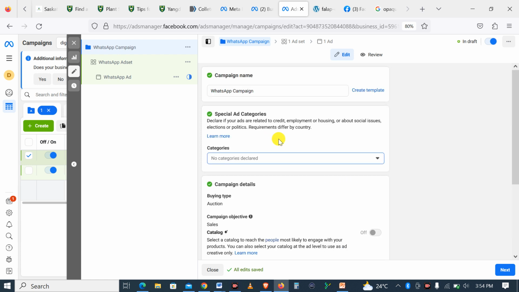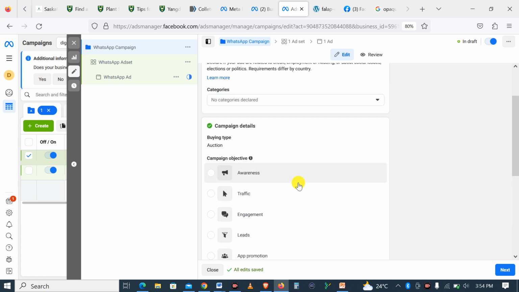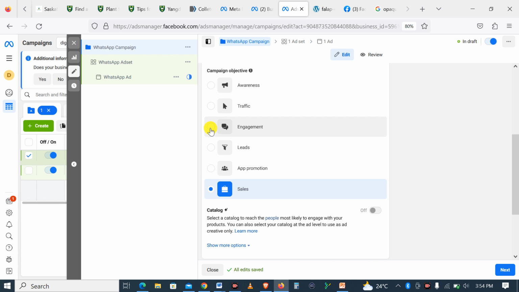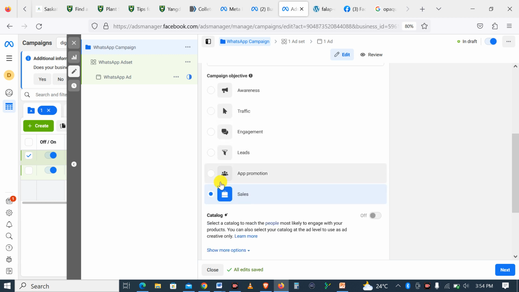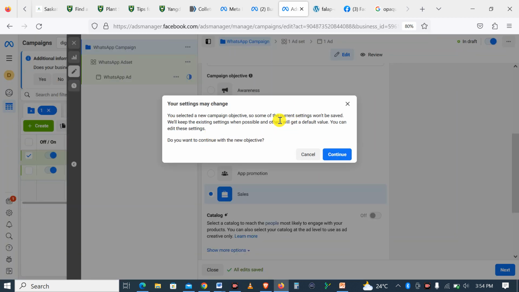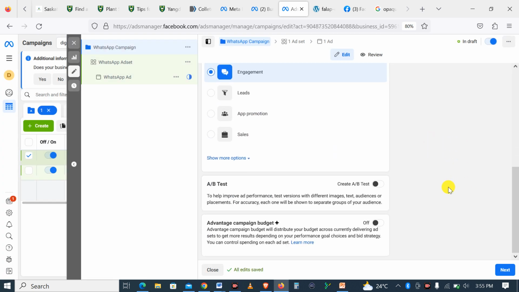Let's go to the campaign and then change the campaign. Remember, the campaign we used was sales. So I'm coming here to the campaign. I will edit it and change it to engagement. Remember, I came here to the campaign type, I change it to engagement. So once I change it to engagement, it will override everything that we have done before. All right, so I'm clicking on continue. So what we have now is an engagement campaign.